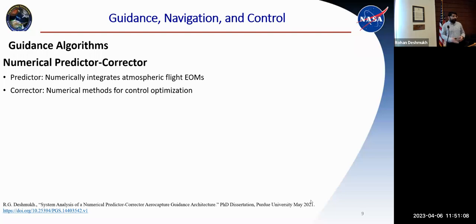The general idea of these algorithms, where the current state of the art is utilizing numerical predictor-correctors, is that we have known atmospheric flight equations of motion. So while we're flying through the atmosphere, we integrate those equations of motion to our terminal point, which is when we exit the atmosphere. And we then basically calculate what our objective function is. Say we want to reach a specific apoapsis. We then use the value there.